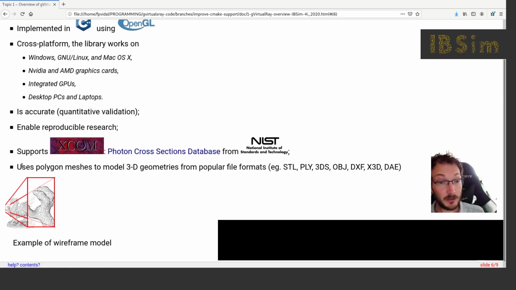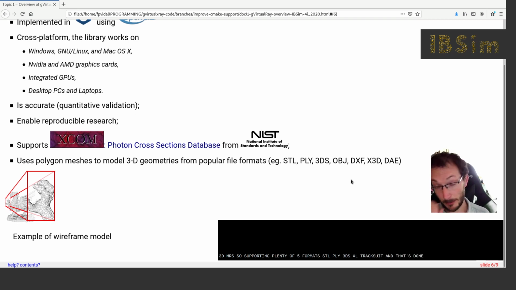The input data are 3D meshes. We support plenty of file formats: STL, PLY, 3ds, etc. And that's done via the Assimp library.